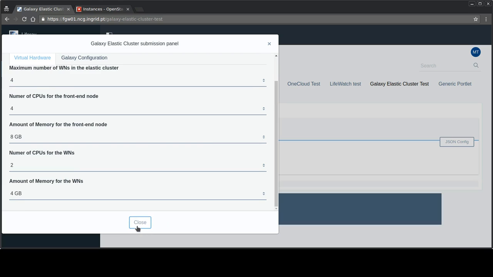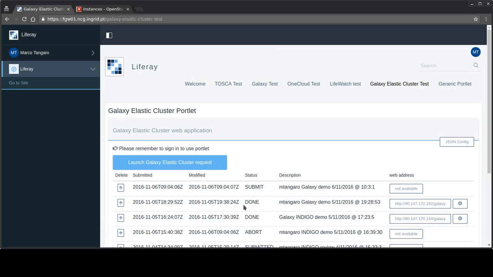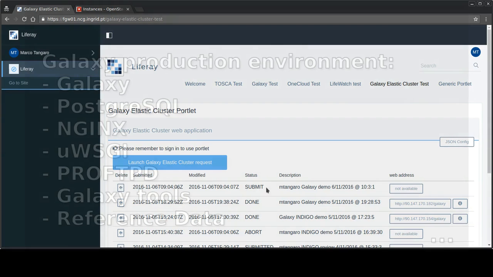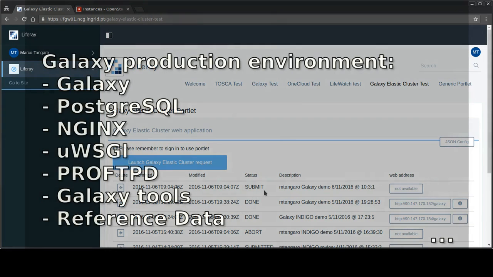Then you can submit your request to deploy the full Galaxy production environment with Galaxy itself, with Nginx as a web server, uWSGI as the link between the web server and the web service, ProFTPD as FTP server, all the tools and the reference data that you need.